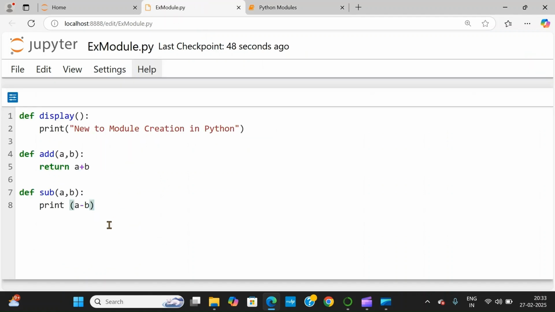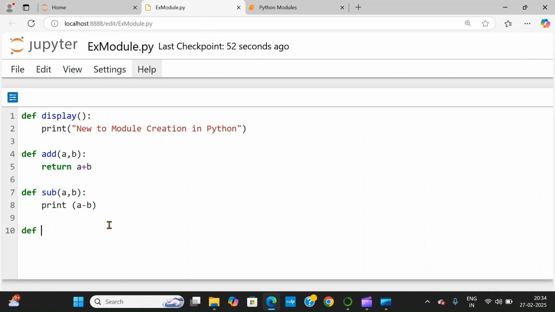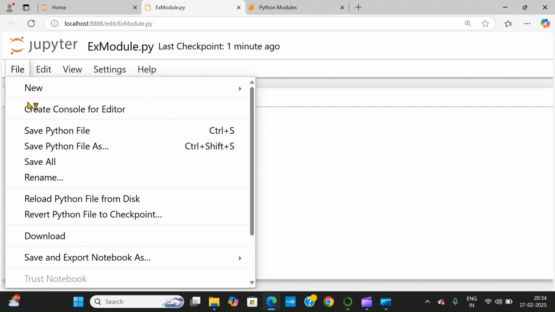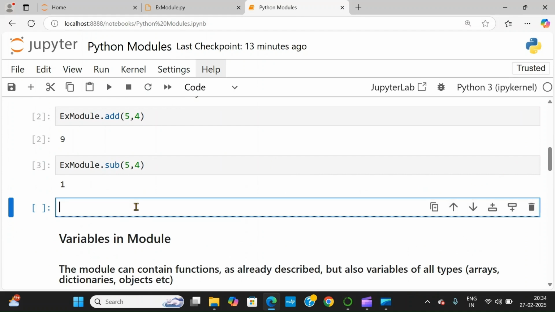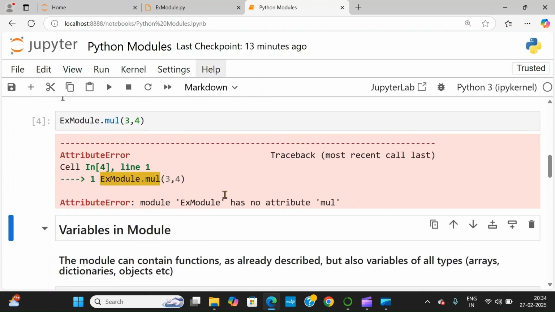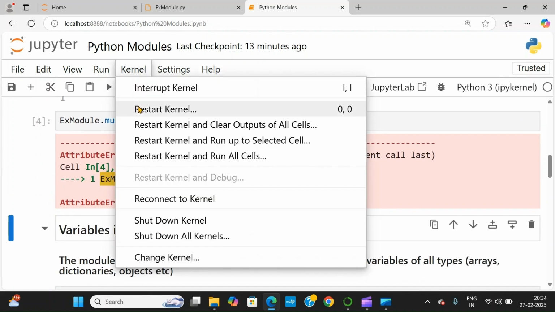If suppose I add one more def multiplication of a comma b, and here you put a colon and write return a into b. Then save that file, come back here for another one, then here again the module name dot mul of, I'll give 3 comma 4, and here also we expect some error. You see it is not recognizing that mul, so you just restart this.